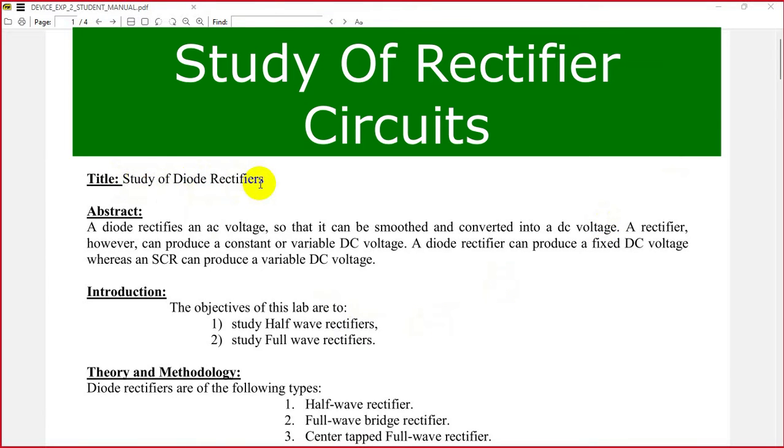Study of diode rectifier. A diode rectifies an AC voltage so that it can be smoothed and converted into a DC voltage. When a diode converts your AC voltage to a DC voltage, there are usually lots of noise, sometimes called ripples and noise. So we need to remove those noise and ripples so that we can get a pure DC. We need to smooth it and convert it into a pure DC voltage by using some filter circuit.